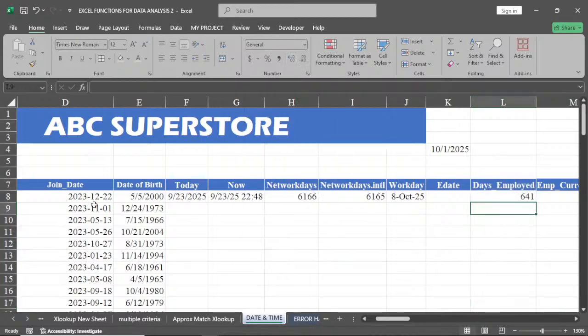So from 2022 to now, the person days employee 664. Is that correct? Okay, that's 2023 rather. That's 2023 December, 2023, 2024, 2025.